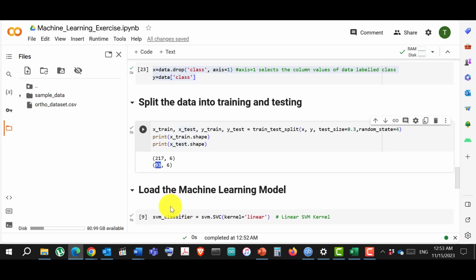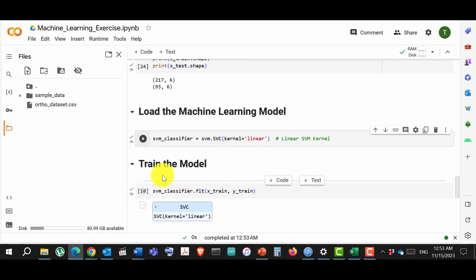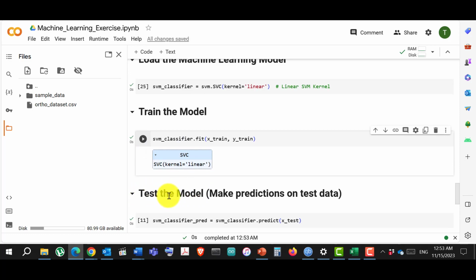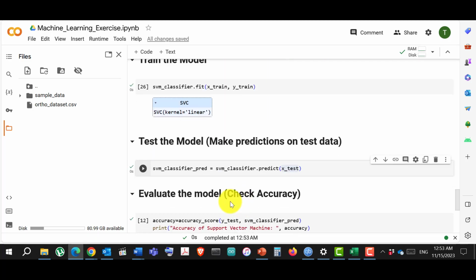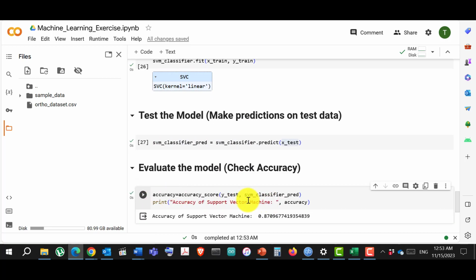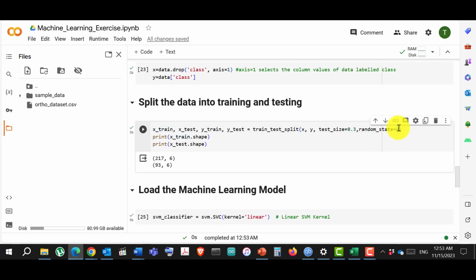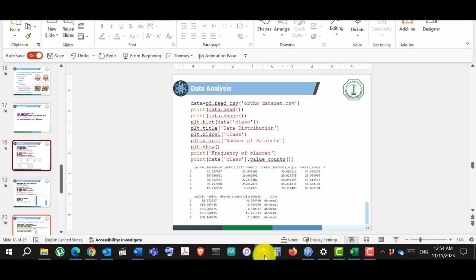Then we load the model just like before, svm.SVC with the kernel that is linear. We train the model using the fit command, and then we test the model using predictions. We say svm classifier.predict on the test input data. Once the predictions are complete, we can calculate the accuracy score, which will give me 87% accuracy. And you see it's giving me the exact same accuracy because I'm using the same random state number. If I change the number, I will get a different result. So this is how you can work on it.